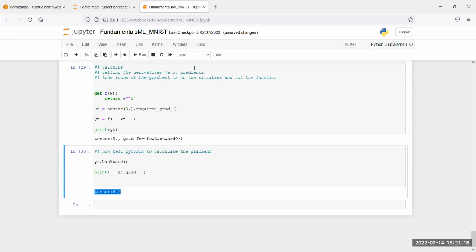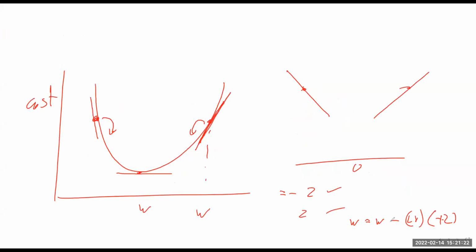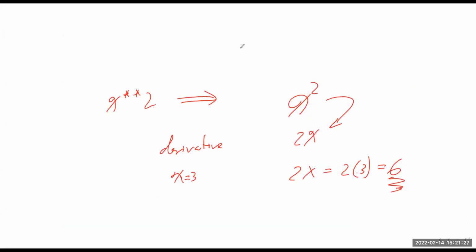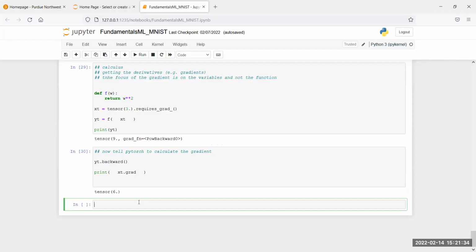Okay, and like I said, we want to use these values to adjust the weights themselves. That's basically the goal. And so now we're going to proceed. Now let's repeat the same process, but with more variables.